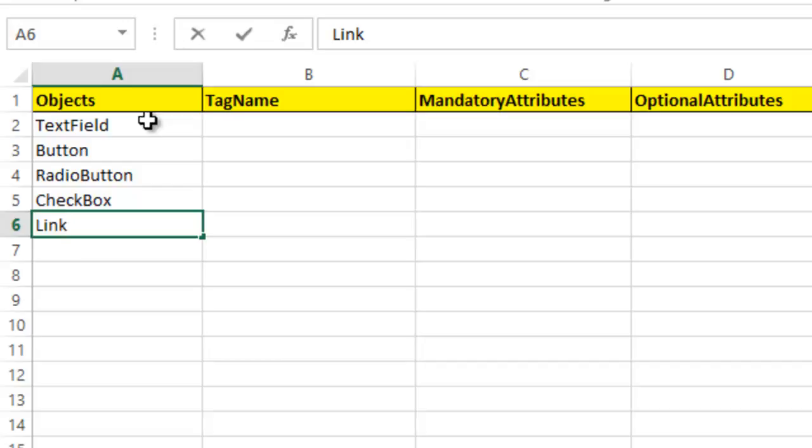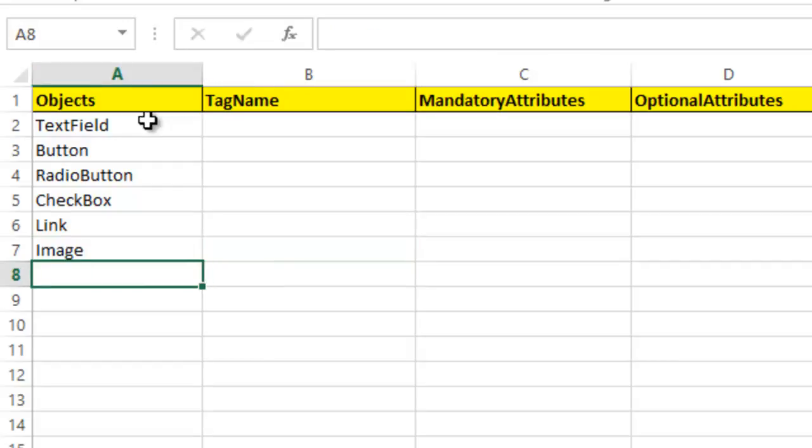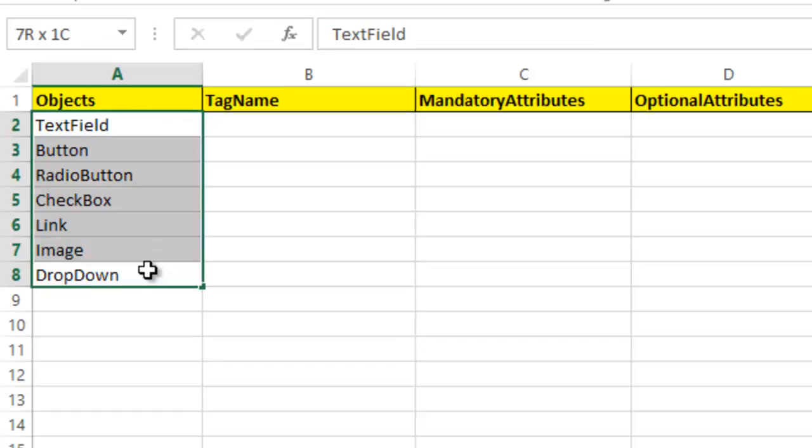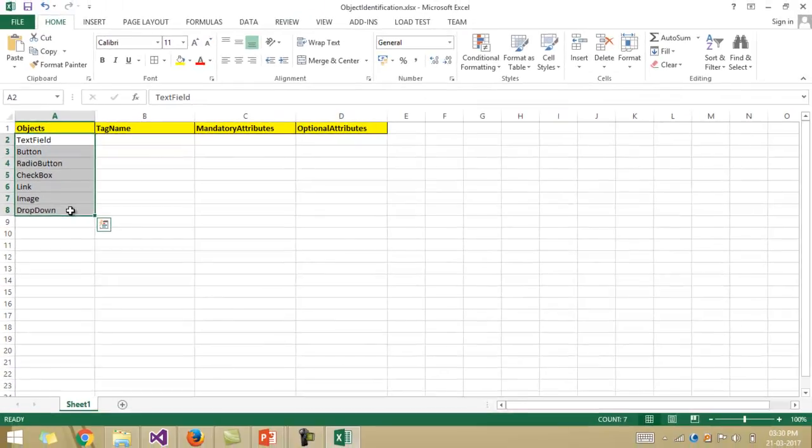Links is also one of the elements that you usually see on the web page. Alright, and then we have image. Image is also there. And then what else you see on the web page? Okay, so for example, we also have the drop down. So drop down is also there on the web page, right? So these are some of the most frequently used elements that you usually see on any web page, the most common elements on the web page.